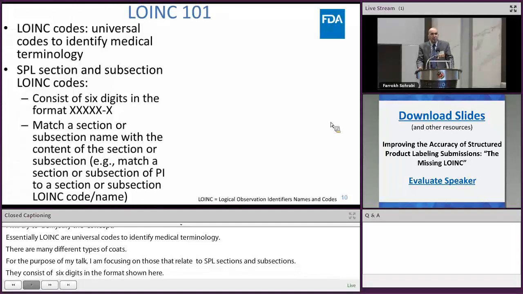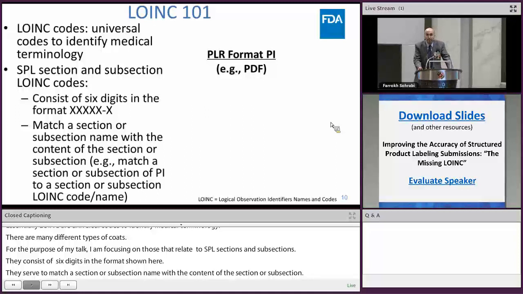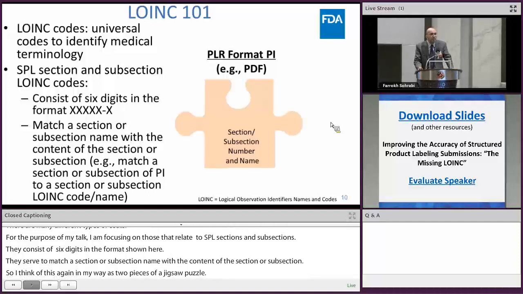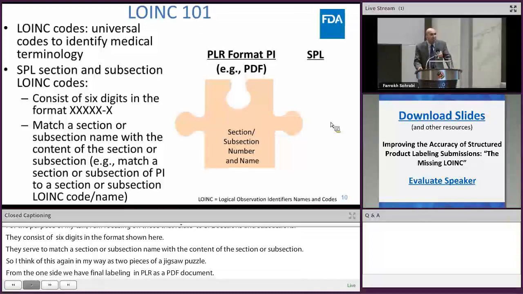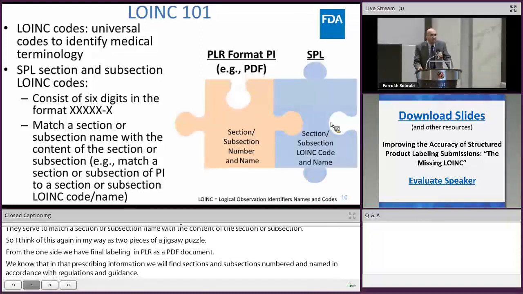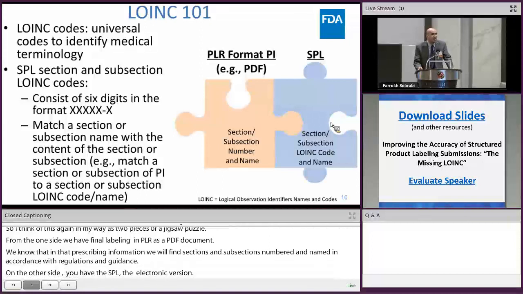If on the one side we have the final approved labeling, say the PLR format PI as a PDF document, the hard copy, if you will, we know that in that prescribing information we'll find sections and subsections numbered and named in accordance with regulation or guidance. On the other side, you have the SPL, the electronic version of the labeling. And ideally, the LOINC code and name would serve to correspond, where appropriate, in a one-to-one fashion with those sections and subsections that are found in the PLR format labeling.